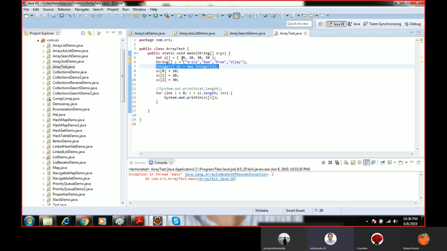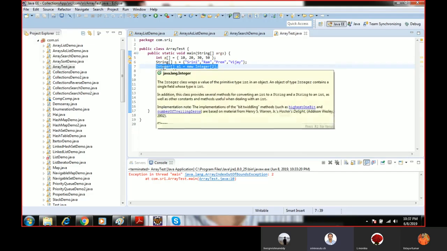So if you define the size, the same size it will occupy in the memory, so that we can save the memory. We can save the memory using arrays, by defining the size.